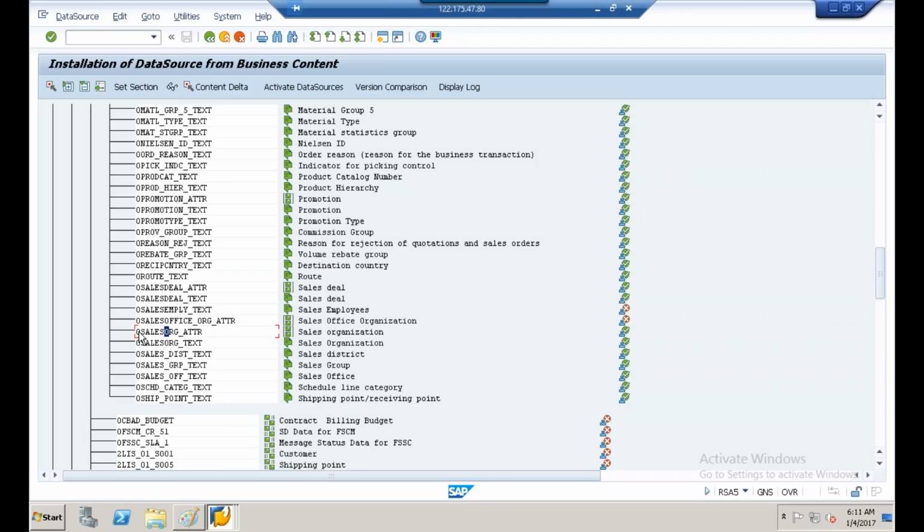This is a standard data source. How do you know it is a standard data source? Because it starts with 0. Any data source that starts with 0 is provided by SAP. So let us copy this data source.